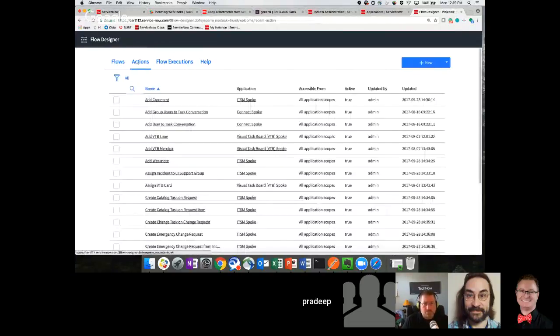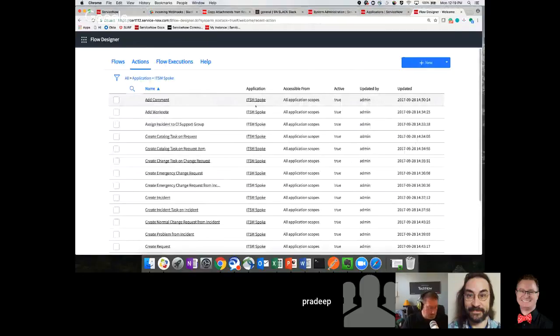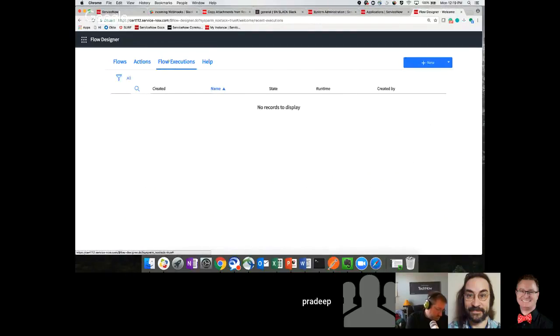I'll move to the action tab. And from the action tab, you can view all the existing actions. And this is what the day was referring to as the spoke. So if I just do the show matching, this, for an example, is an ITSM spoke, which is on scoped applications, and it bundles the related actions together. And the next section is flow execution.